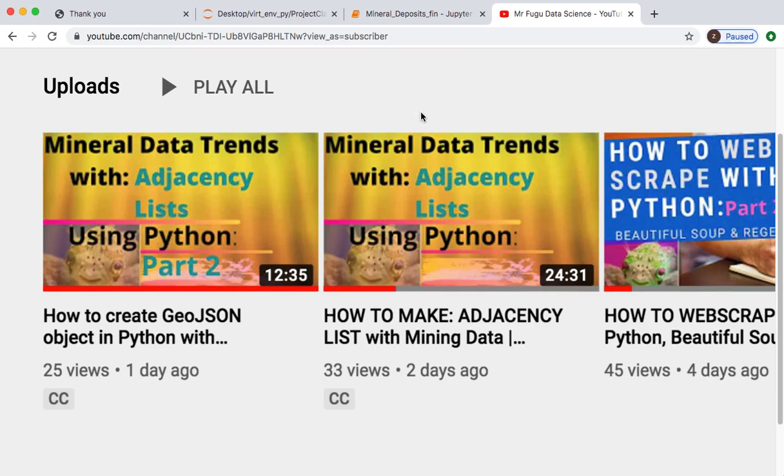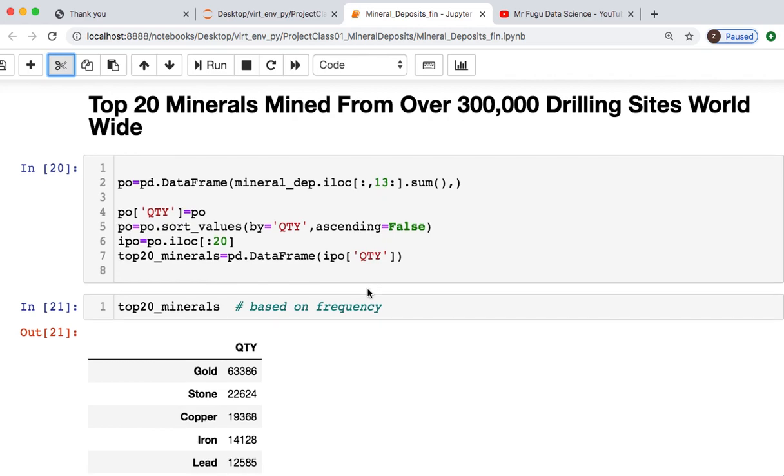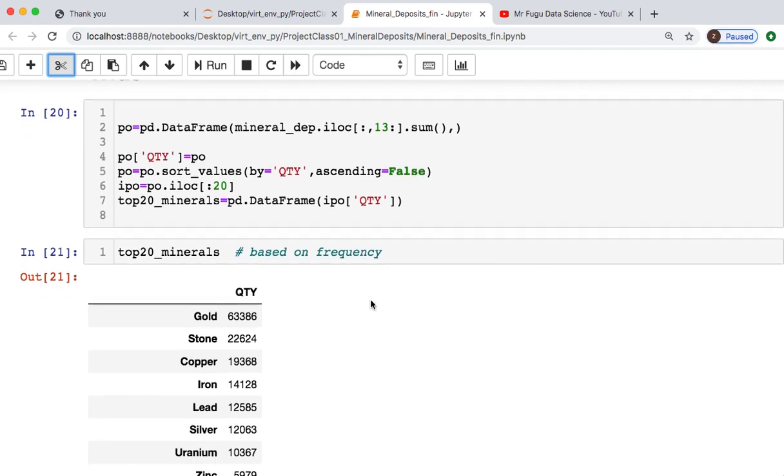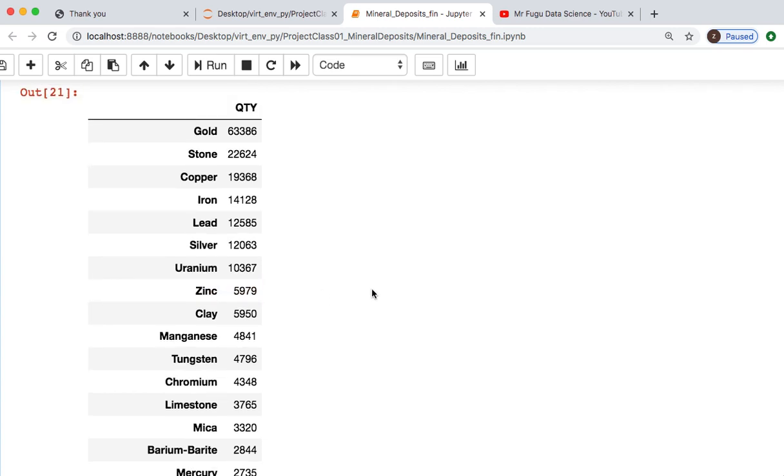Now, this video will be finishing where we will create our adjacency list and evaluate trends within our data and do a little plotting with Bokeh again. Right now, I have in front of you the top 20 minerals from over 300 drilling sites worldwide. So if you look at this, you can see quickly, okay, gold is very important, copper, iron, lead, silver, uranium, zinc. Okay, there's something going on with this.